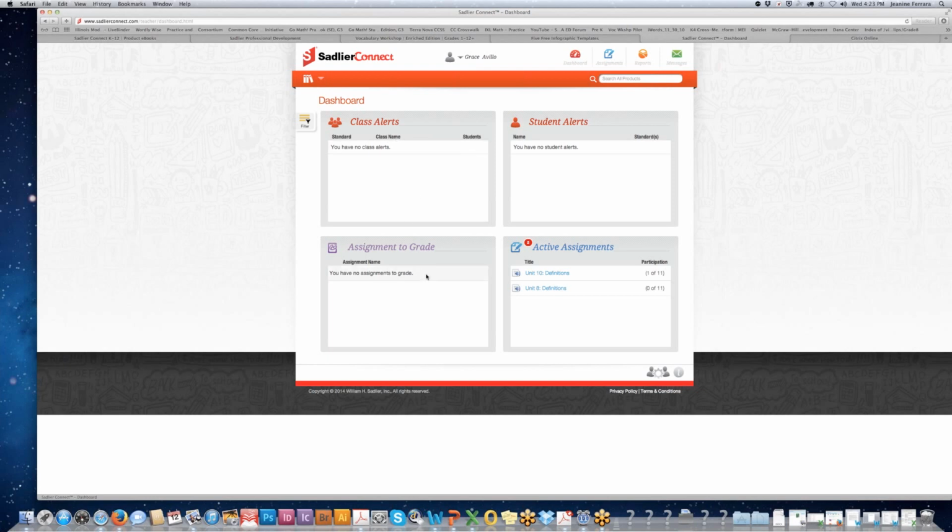So remember when I was talking about the writing words in action feature? Any writing features need to be manually scored. So should I have an assignment that needs to be manually scored, I will have an alert there, and I will go into that assignment to grade it in this area. And then here are my active assignments. I have 2 active assignments, and you can see that for my Unit 10 definitions, 1 student has completed the definitions, and here none of my students have completed the definitions.